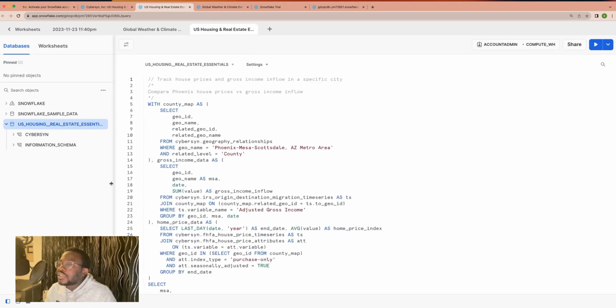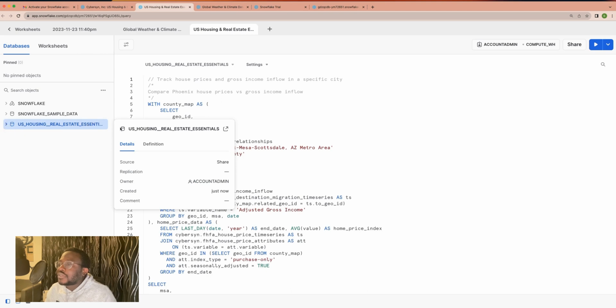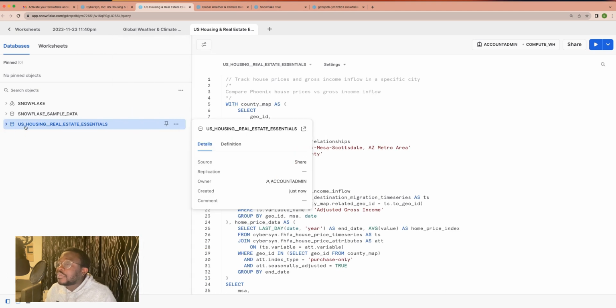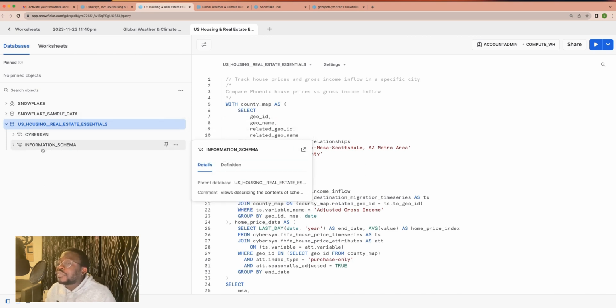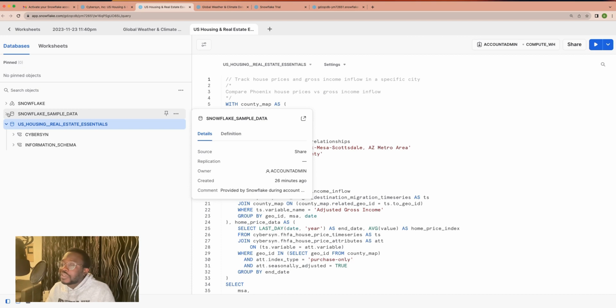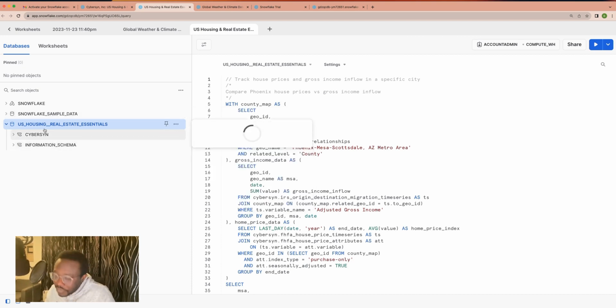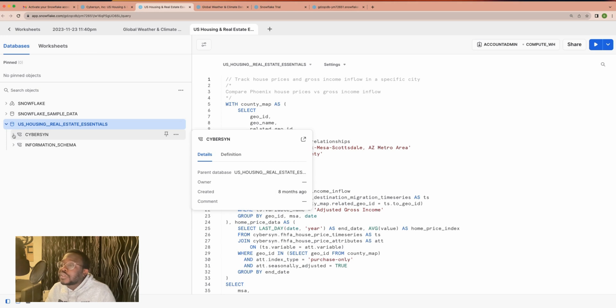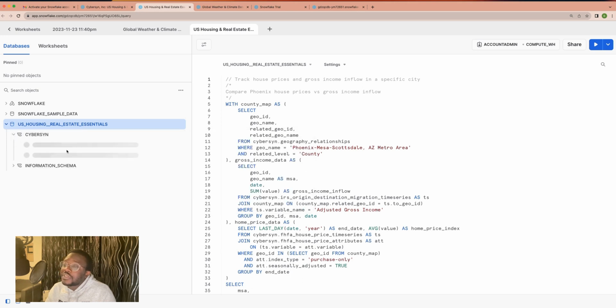What you might notice is that a new database has been added. This is the database we imported, and it's named US Housing Real Estate Essentials. Under the database, you have two schemas. You have the information schema, which is a metadata schema that is in every database in Snowflake. Then you have one other schema, which is the main schema in this case, called CyberScene. Under CyberScene, you have a couple of tables, or a couple of views in this case.